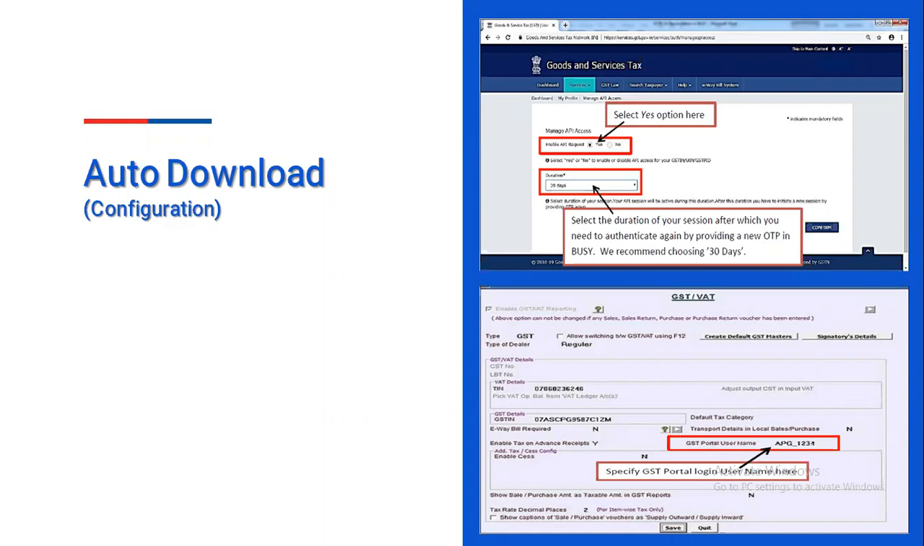In this window, you have to specify your GST portal username. All of you know about your GST portal username, but if you don't know it, then you have to ask your auditors, etc. They have the username. Then you can specify the username in the software. Then the auto downloading facility will work by the Busy software.